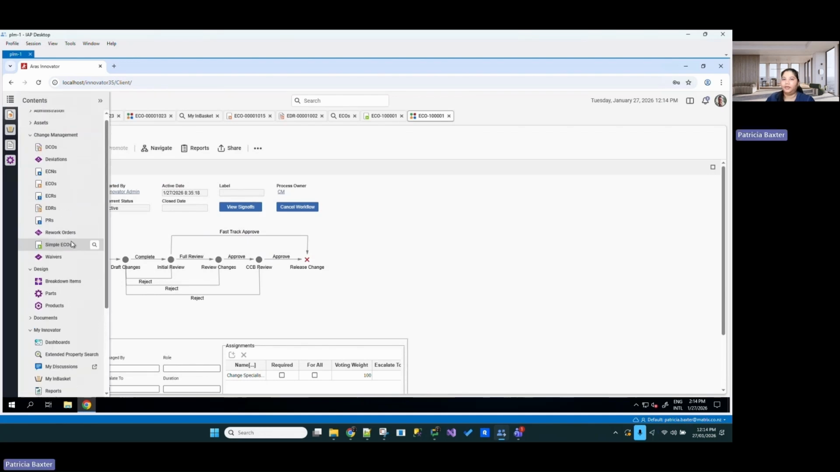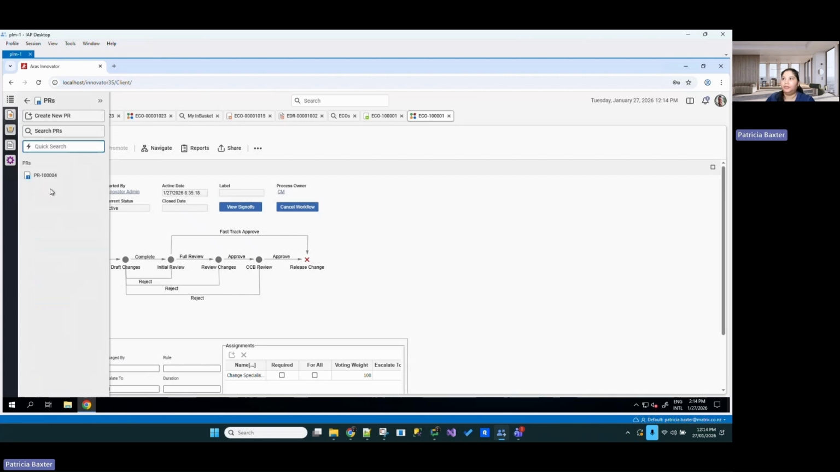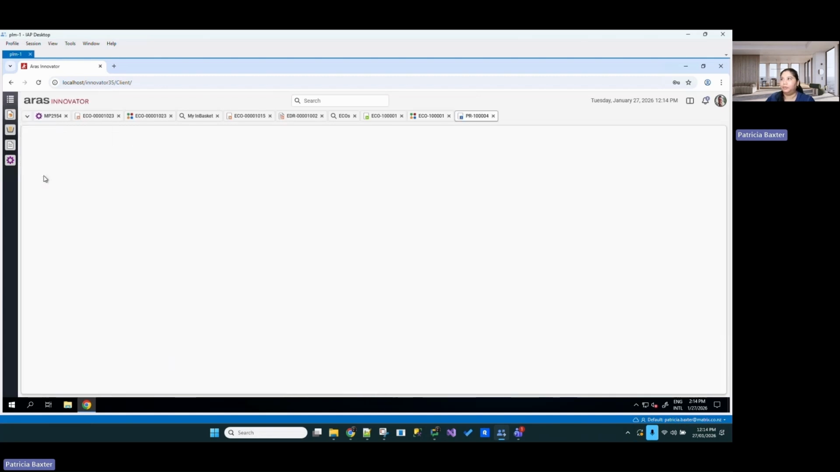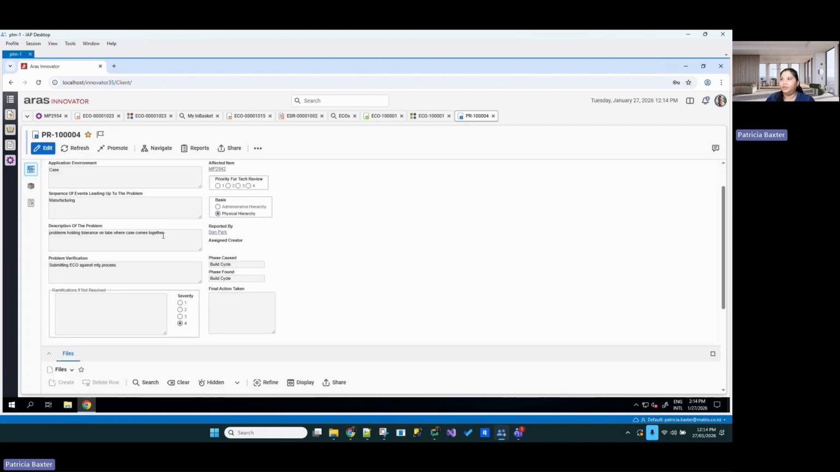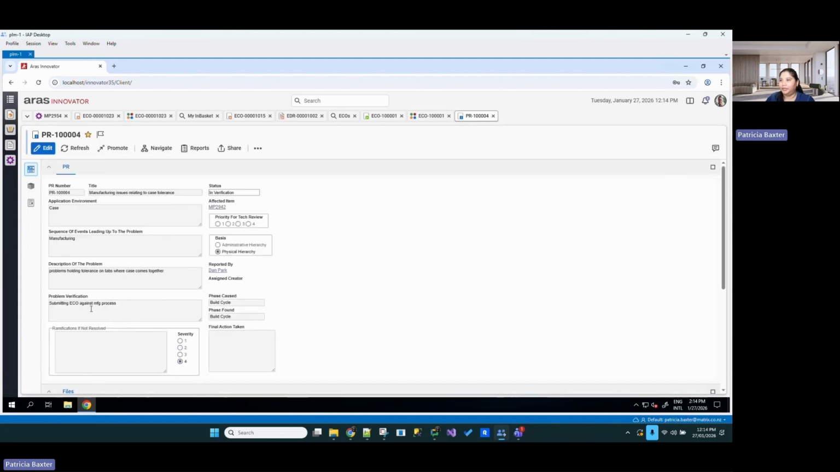If a full configuration management process needs to be followed, then we can make use of problem reports. So if I navigate to a problem report, a problem report can be created by anyone in the organization who wants to report a problem. So here you can see that the problem report has a number which is automatically generated. You have the title, you have the description of the problem, and you also have the problem verification.